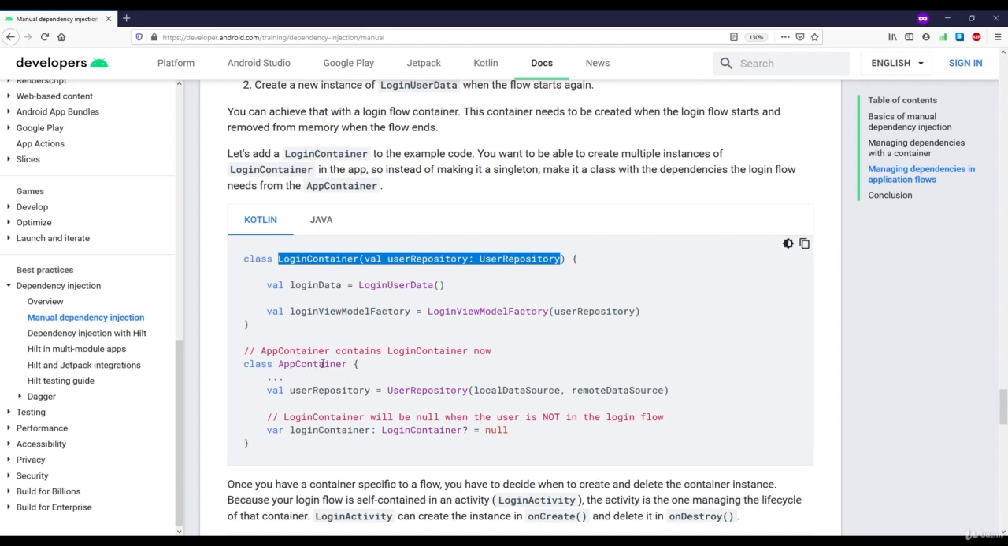And now our app container contains this login container. So login container will be null when the user is not in the login flow, and that's why we have set our login container to be nullable.